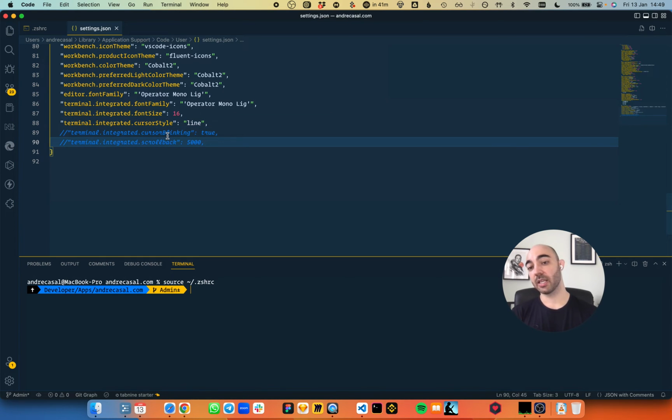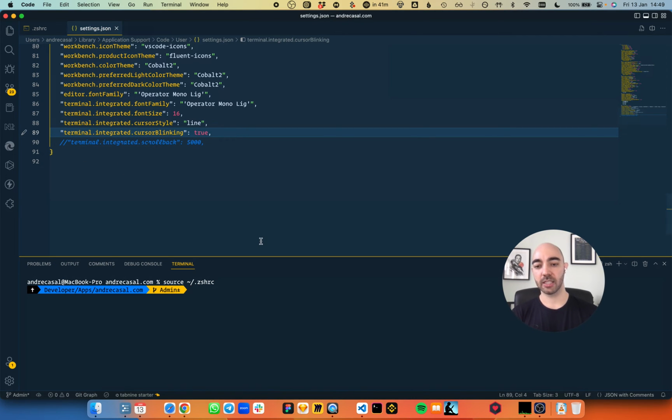And like I said before, the cursor doesn't blink by default, which is kind of annoying because then you don't know the terminal is selected. So let's have it blink. And now if you select it, it's blinking. And if you have several terminals, you know that the one that's blinking is the one selected.